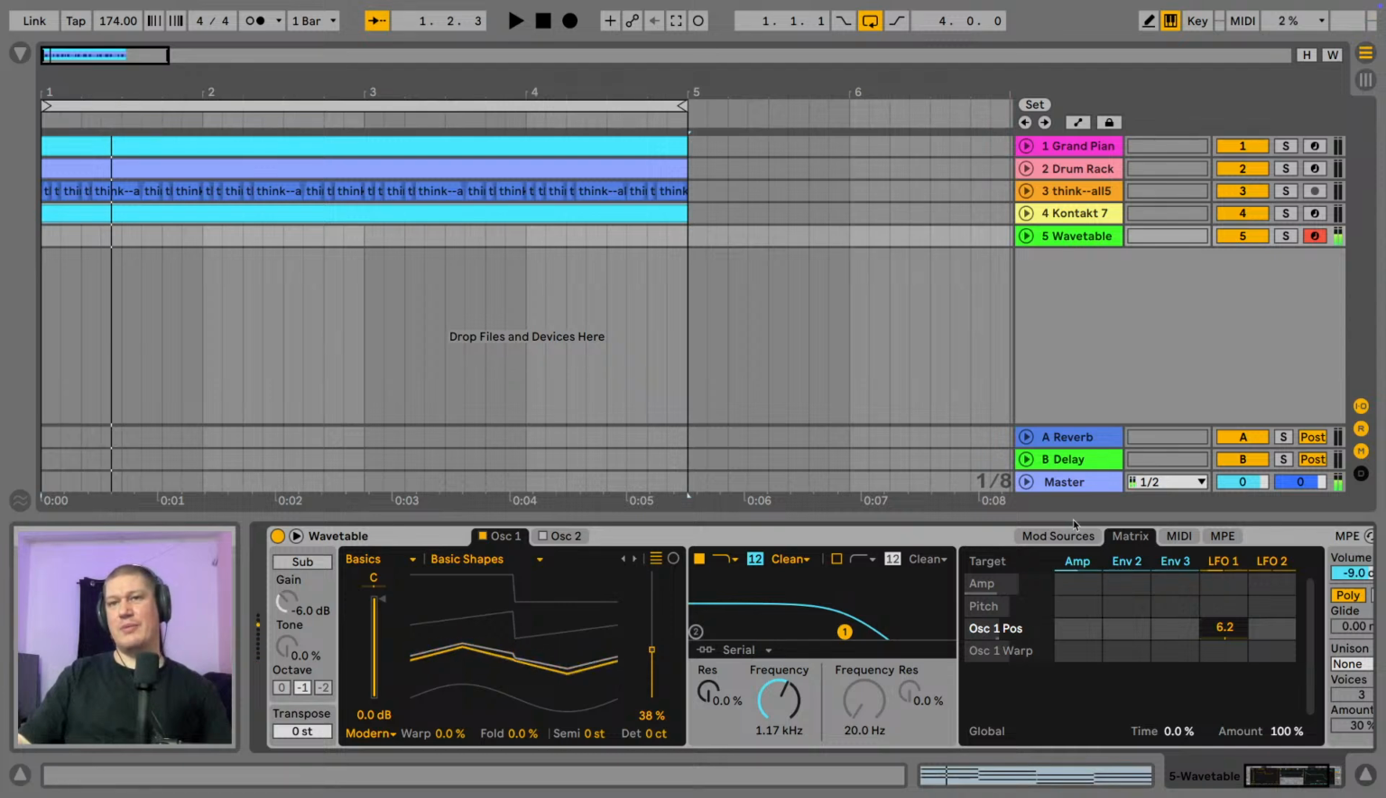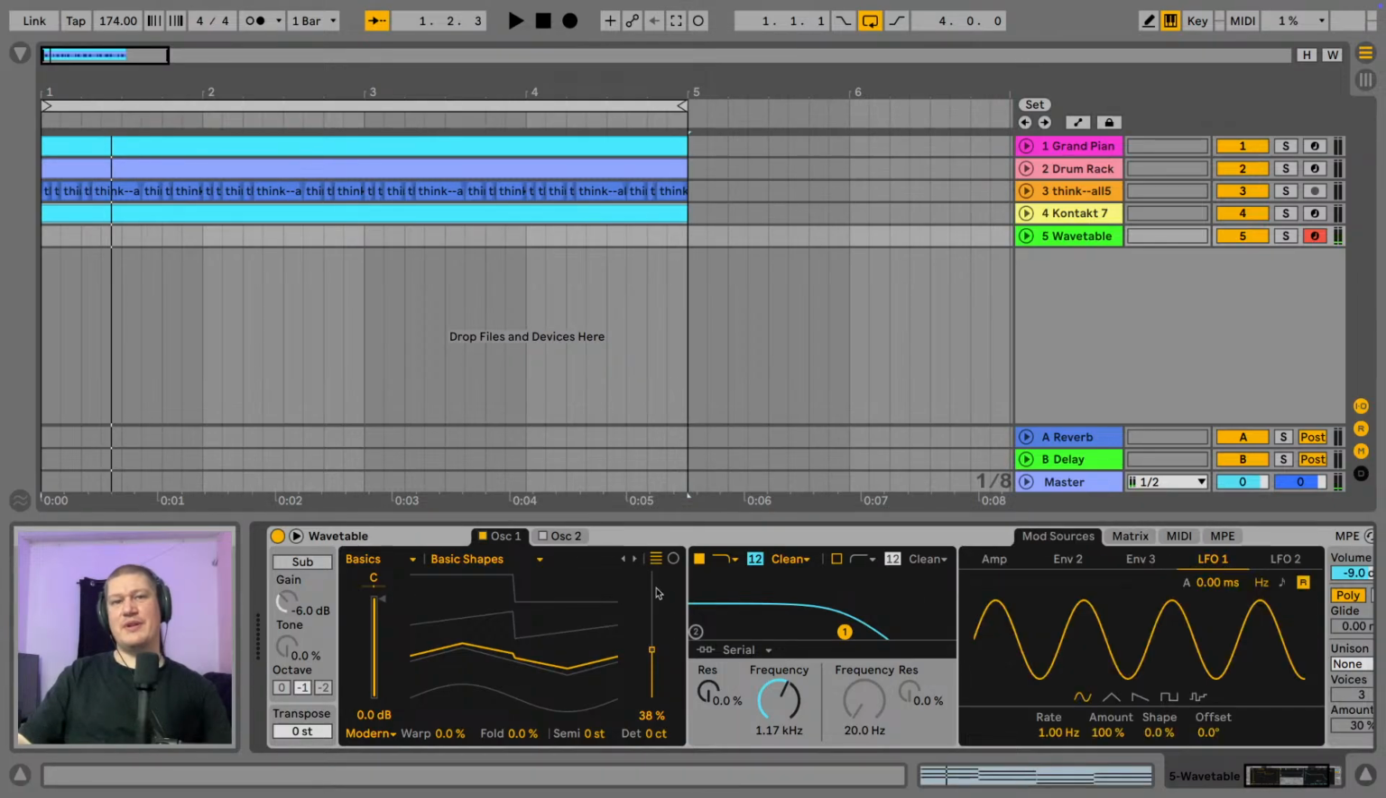It's subtly wobbling it. Now what happens if you think that's wobbling a bit slow? There's a rate here, and right now it's on 1 Hertz. So you can drag that upwards and watch what happens to the wavetable. It wobbles faster.